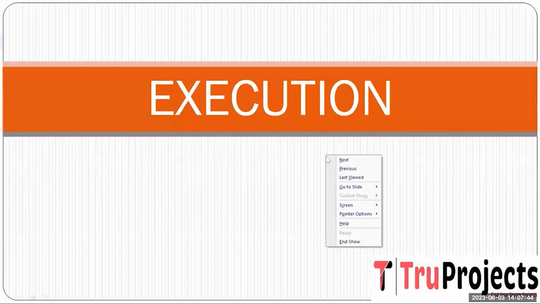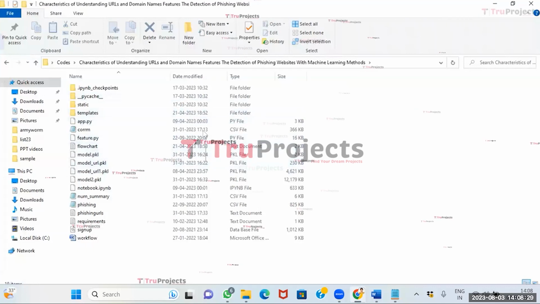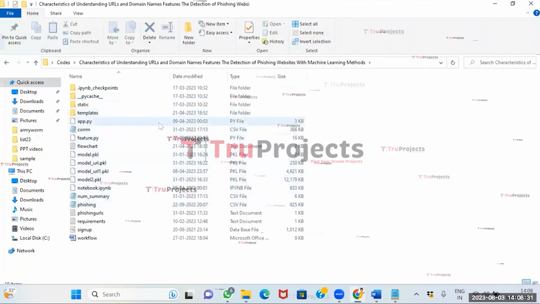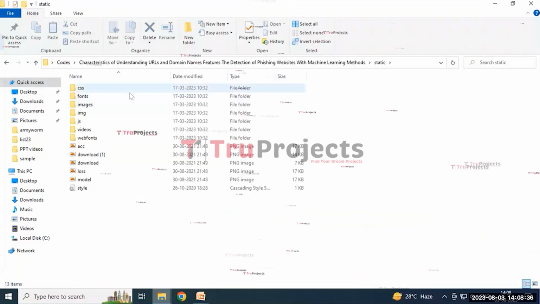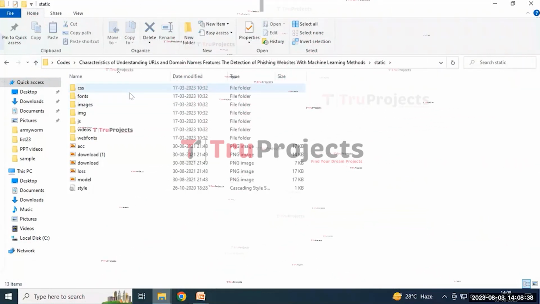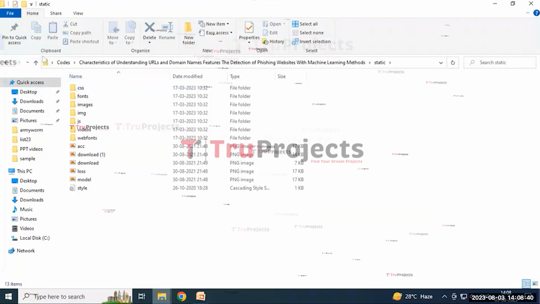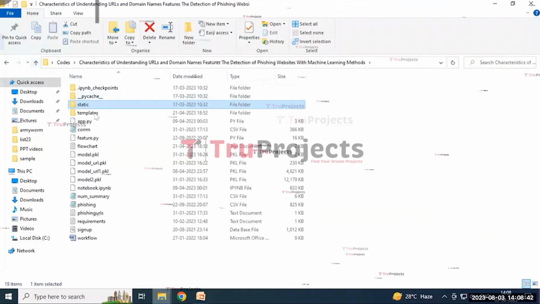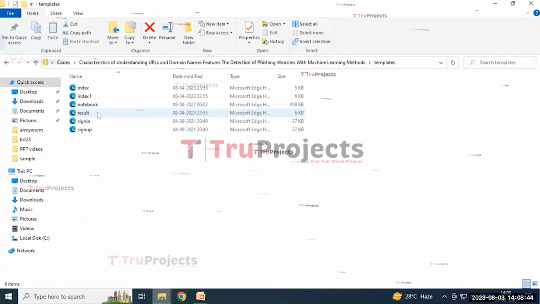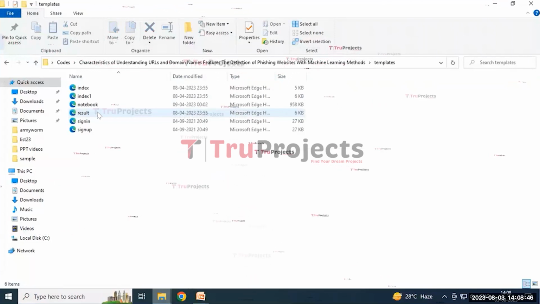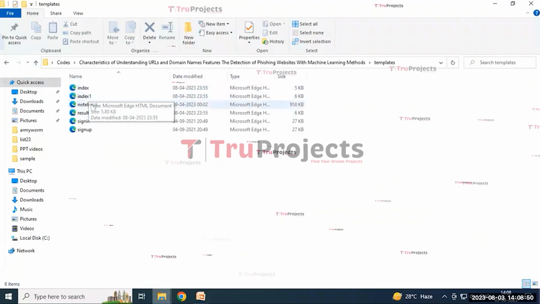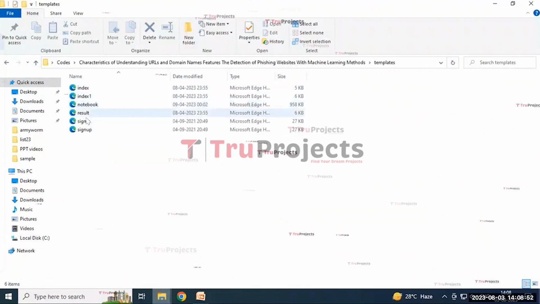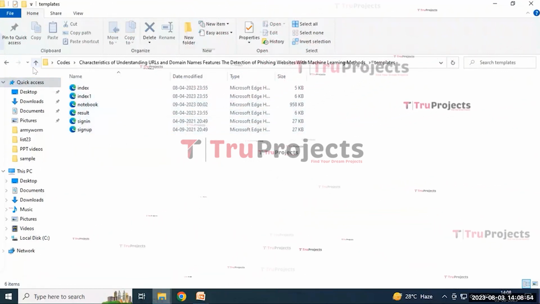And now the execution of the project. To execute the project, first we need to open the code folder. And this is the code folder containing various files within it. The static folder contains folders like CSS, fonts, images, and JavaScript files within it. And the templates folder contains typically the HTML documents like index, notebook, result, sign in, and sign up pages within it.